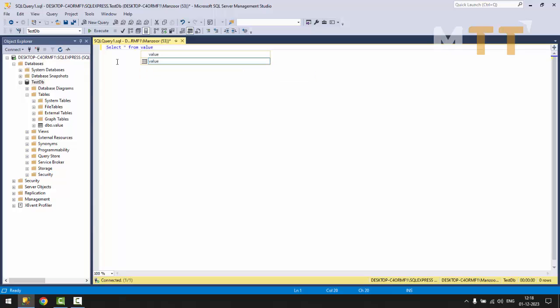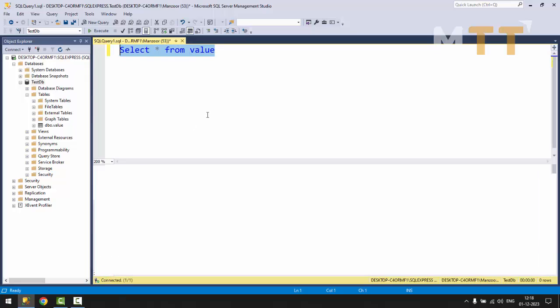Now font size is very small. What I can do, I can just go to the drop down that we have on the left bottom and I can change the size to some 150% or 200%, whatever I want. Now select the query, execute it. So that's it, we are done with the SQL Server installation.